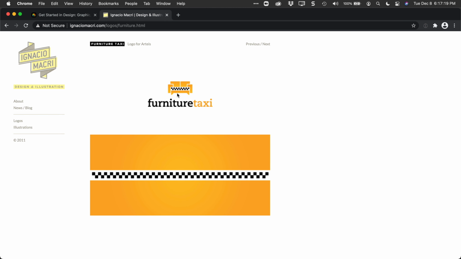Furniture Taxi. It's so simple, but yet so elegant. It's a piece of furniture and it looks like a taxi, you know? Clean, easy. Like the best logo designs, I feel like when you see them, you just say, of course. Like it's the perfect thing. You just know it's right. Bad logos, you're like, oh man, look at that bad logo. But when you look at a good logo design, it doesn't mean that was easy to come up with. In fact, I would say the exact opposite.